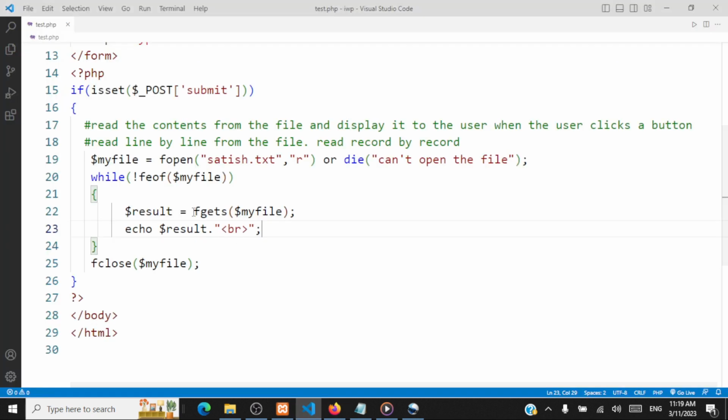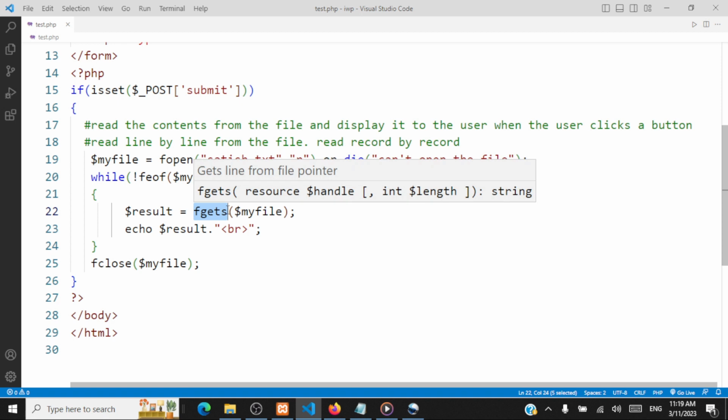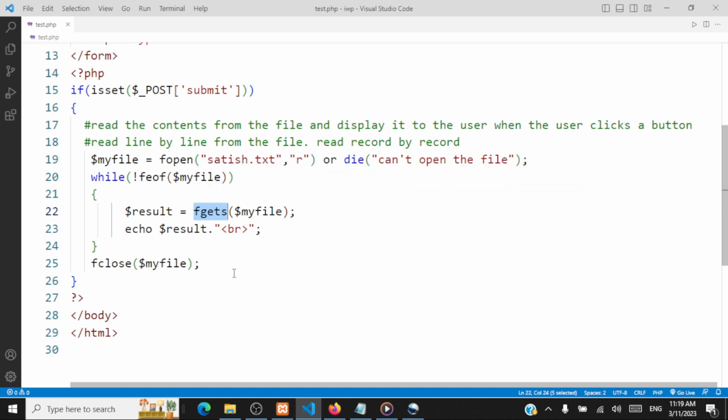So how do you read line by line? You use this method and you read the contents line by line. If you want to read the contents character by character, the method is fgetc. So now you're going to read it character by character. Let's check the output. So every character will be returned to a new line on the web page. So you see you're retrieving character by character and you're printing the data to a new line on the web page.